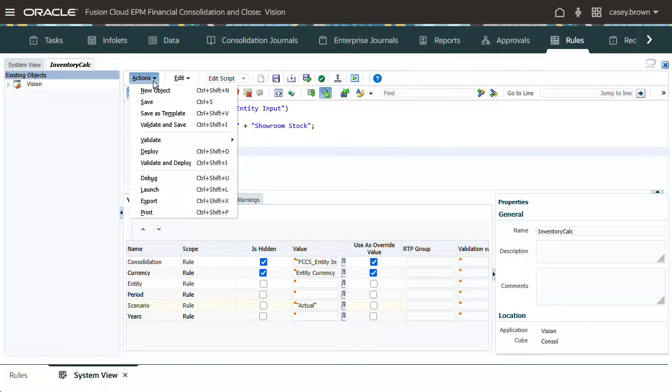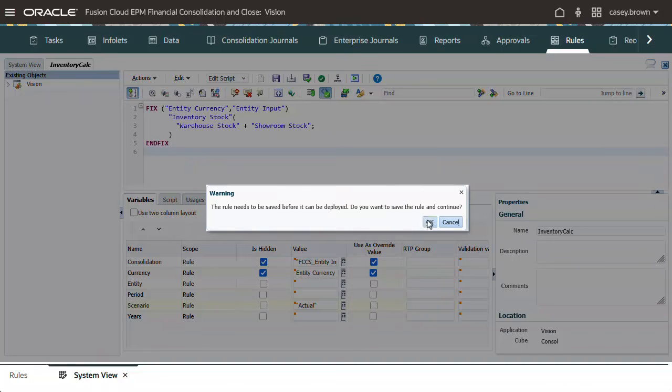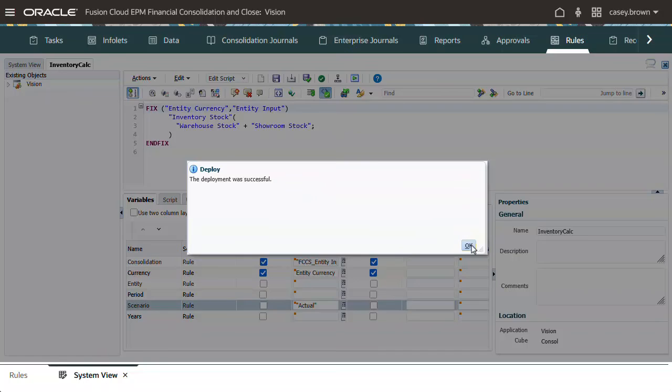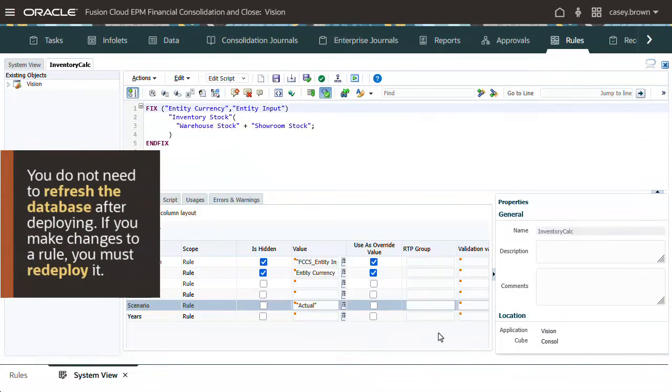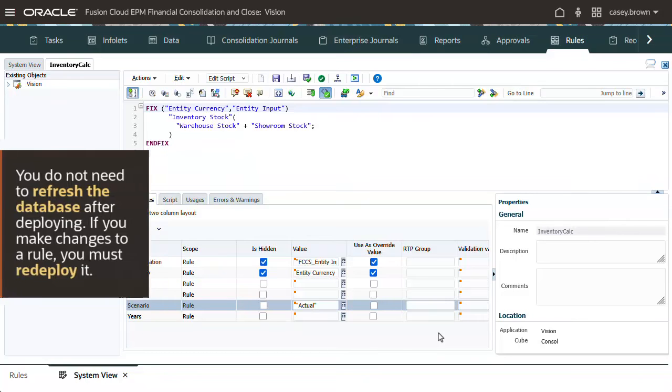The rule does not become active until it is deployed. You do not need to refresh the database after deploying. However, any time you make changes to a rule, you must redeploy it.